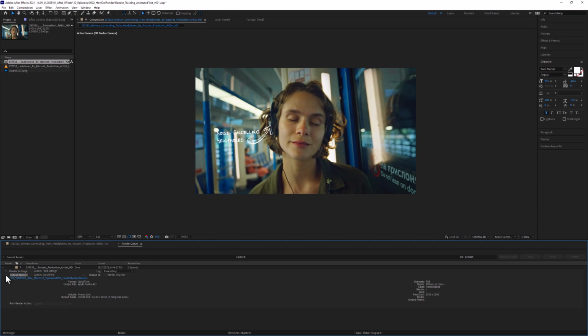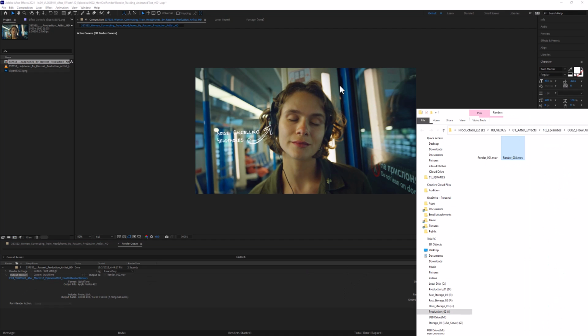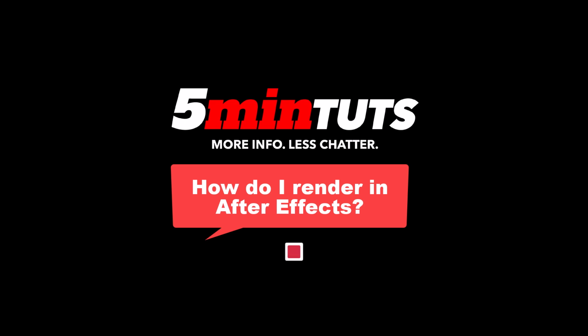And then just find it. If you want to find it quickly, you can turn this little arrow down and click on this, and it'll automatically take you to your footage. So that's how you render in After Effects.